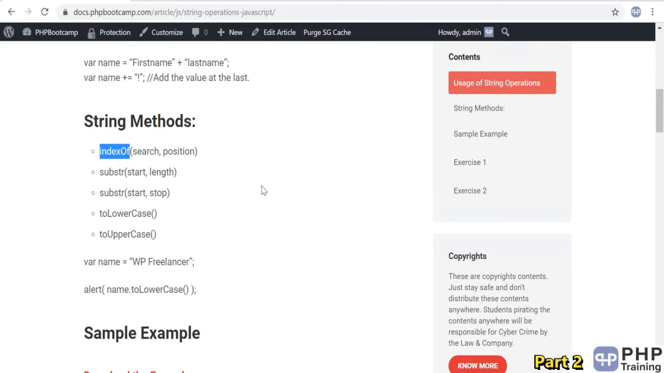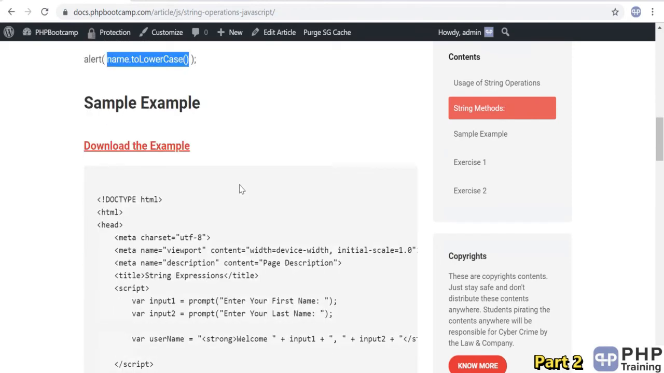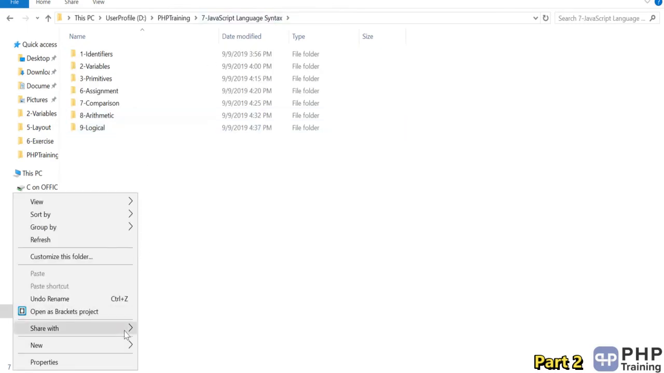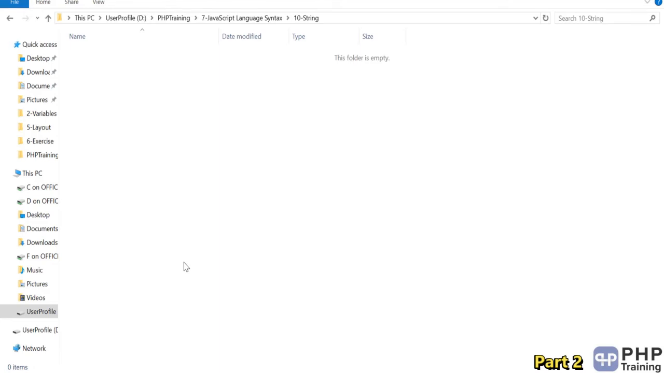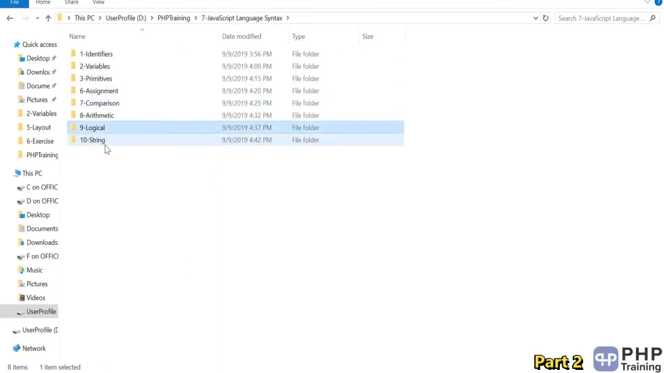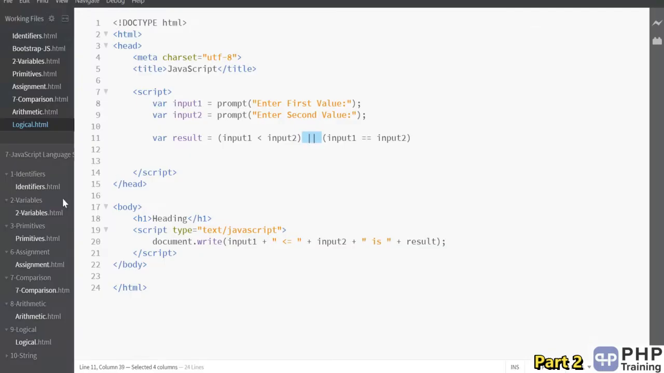Okay, and then we have some methods as well to play around with strings. We have indexOf to find the index, substring to chop the string, and also toLowerCase and toUpperCase. You can simply say variable name dot toLowerCase and the string will be converted to lowercase. Okay, so let's do an example to understand how to work with string operations. Copy paste this.